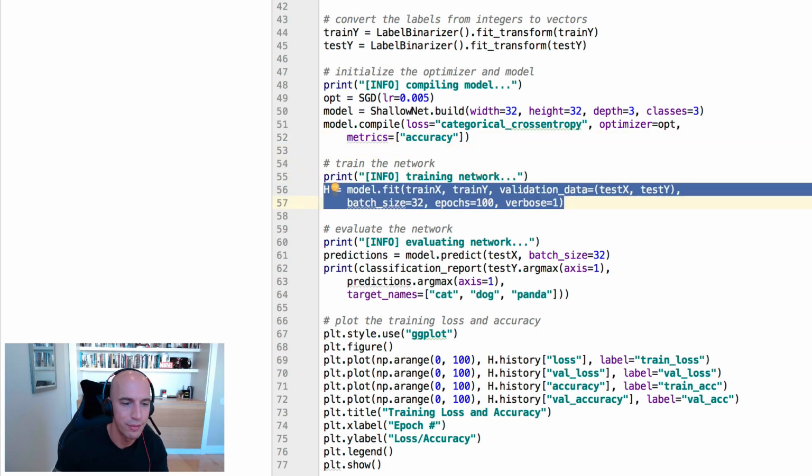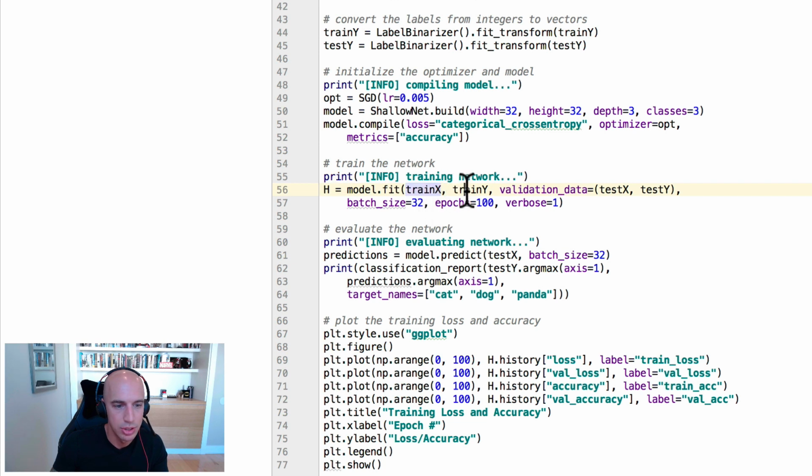A call to model.fit trains our model. We pass in our training data, train images, train labels, as well as our validation data, particularly the validation images and the validation labels. We use a batch size of 32, and we'll train for a total of 100 epochs.